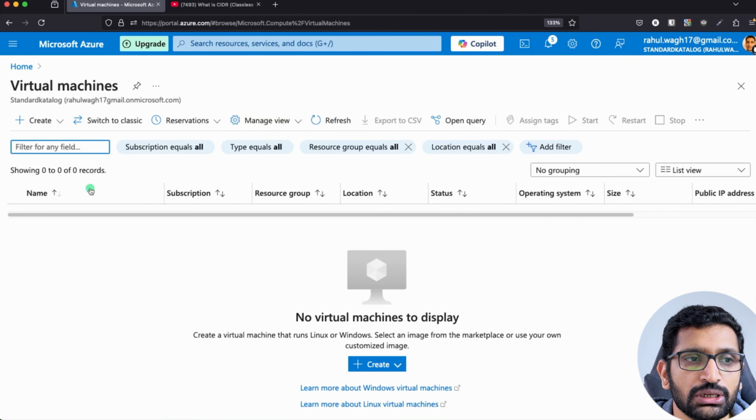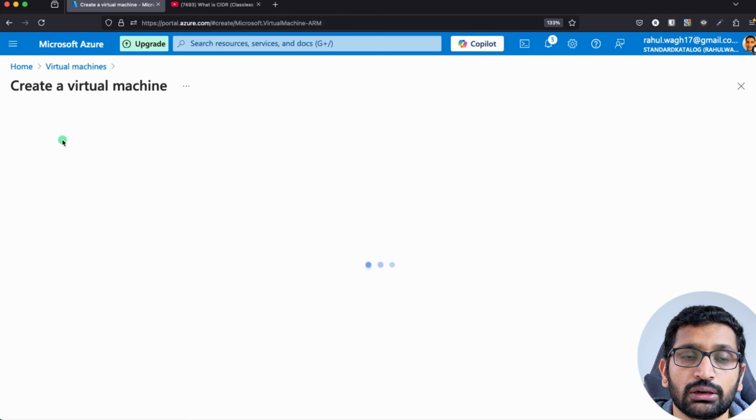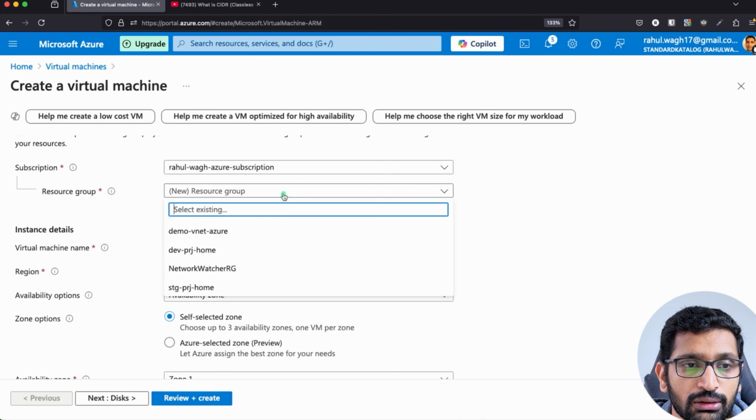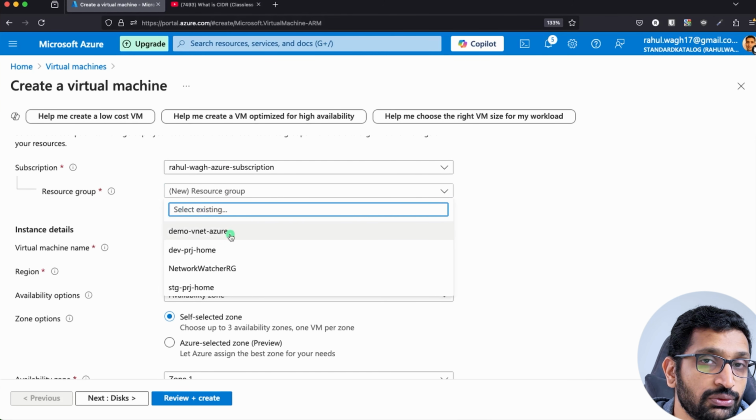Click on this virtual machine, then click on create over here, create Azure virtual machine, and then you need to choose the subscription and the resource group. So subscription, I'm just going to choose this one, and the resource group, which is demo VNet Azure, which we have created in this particular demo.